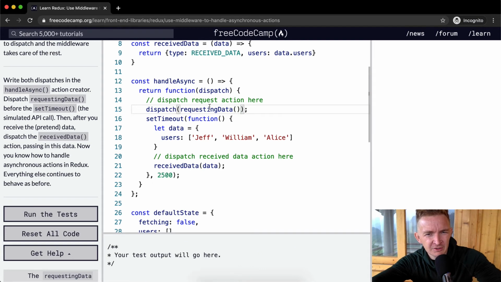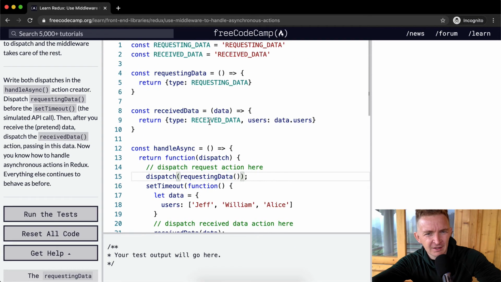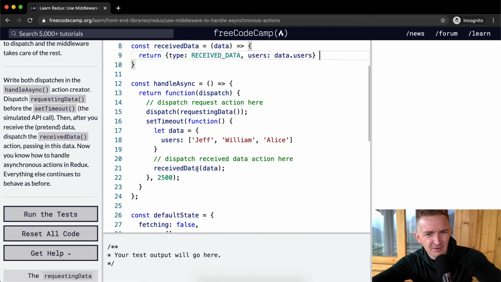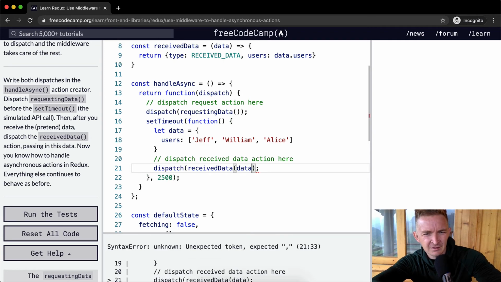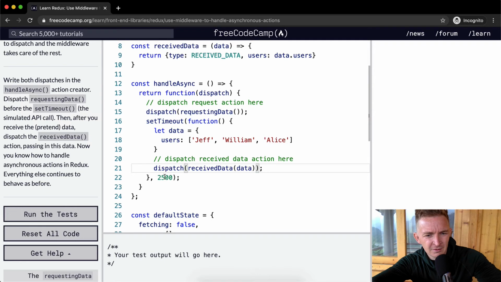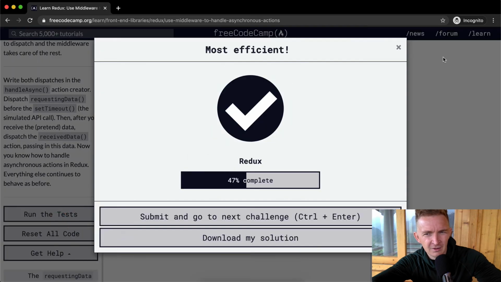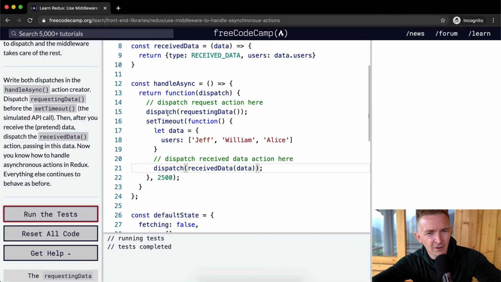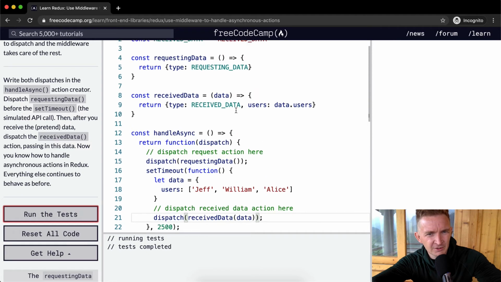Like you say dispatch the requesting data, and inside the requesting data you get back this guy. And then dispatch received data. You get back that guy. Okay, so that's what it was. So you want to call the dispatch function on requesting data.